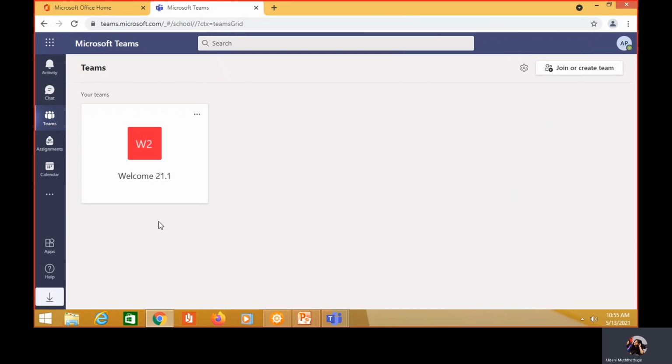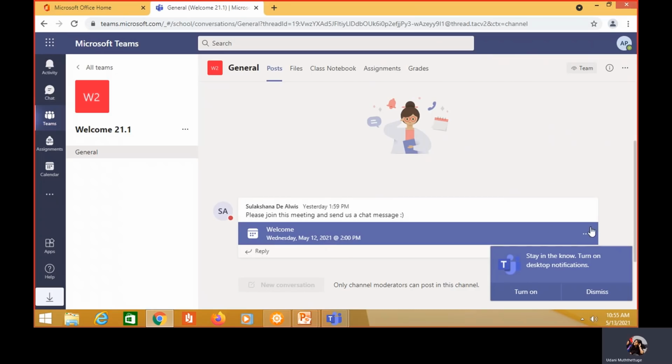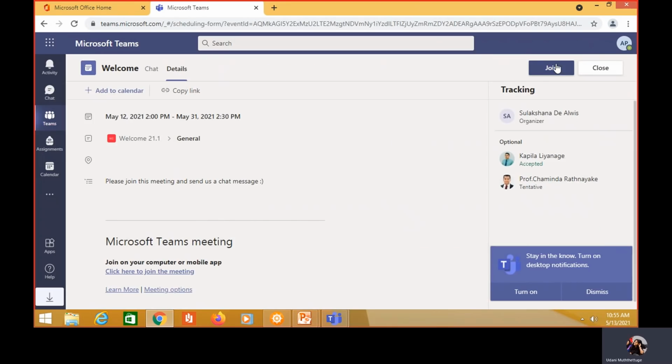So if you click on Teams, you can see all your modules. Just imagine you're having a lecture now. Assume welcome 21.1 is a module. So now in this module, you have a lecture. You have to click on the module and you will see the lecture link which is being scheduled by the respective lecturer.